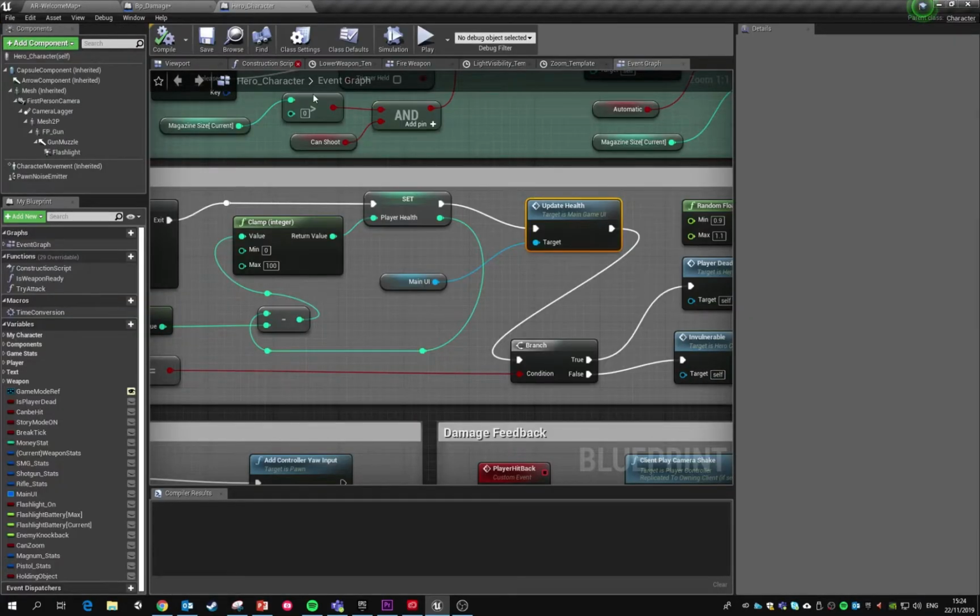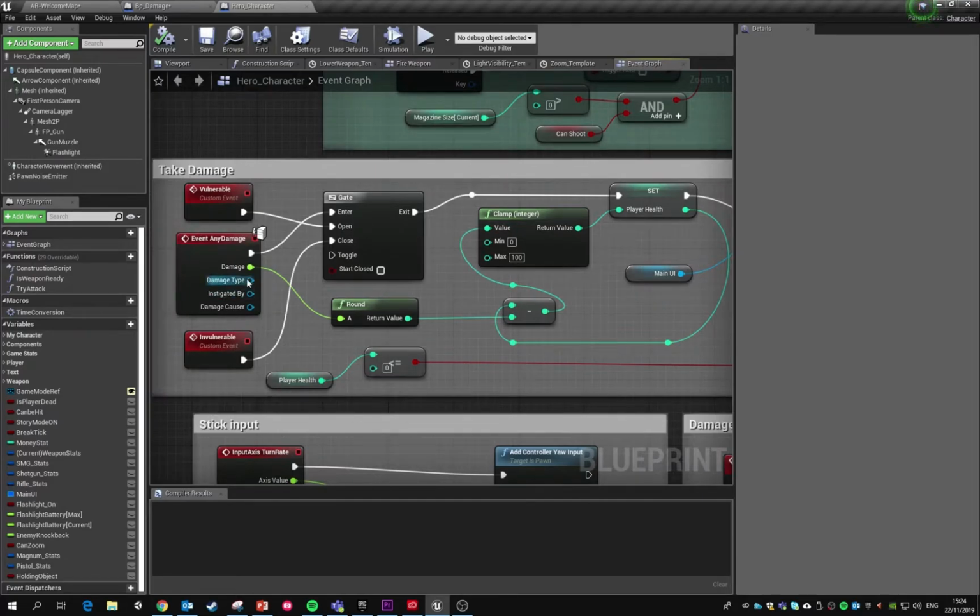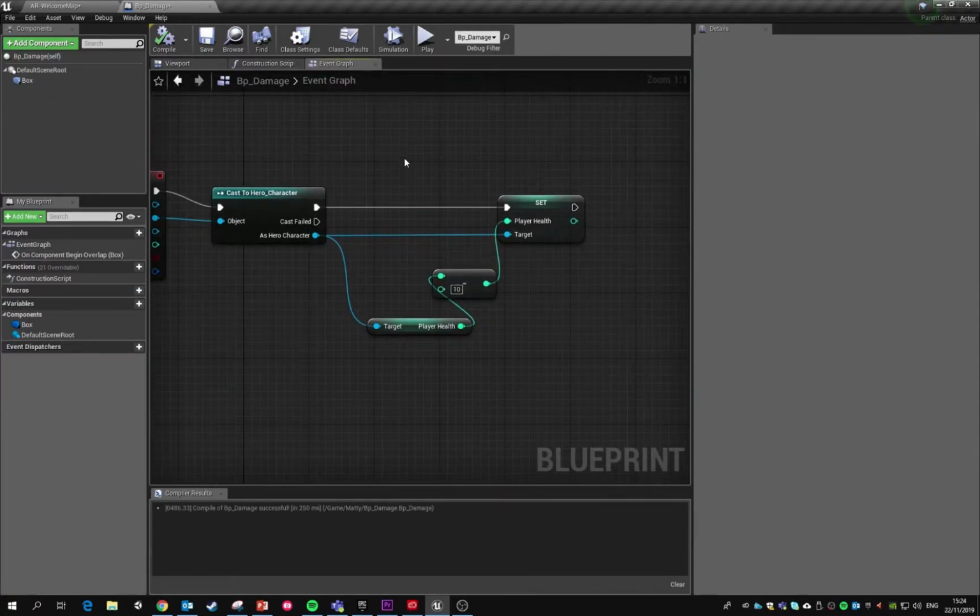So the easiest way for us to tap into this is to call on the same type of event, which is an apply damage. Basically, anytime you apply damage to the actor, it's going to fire off this set of nodes. So we can really quickly just change this, so we don't need this anymore.